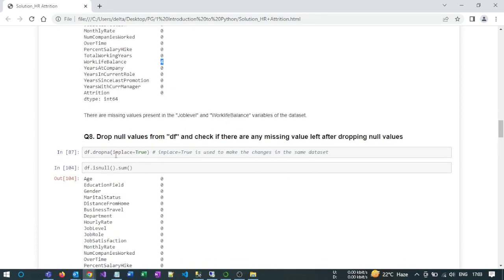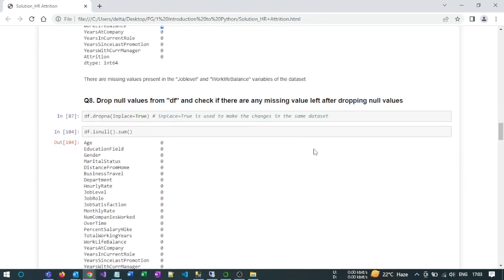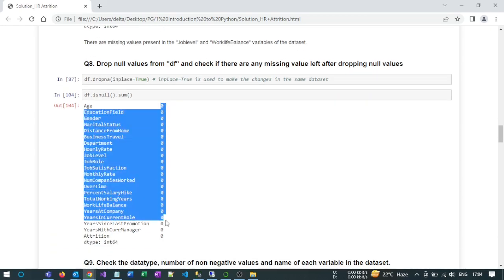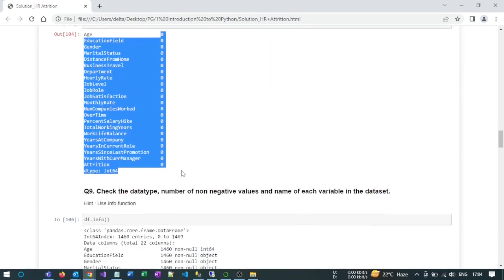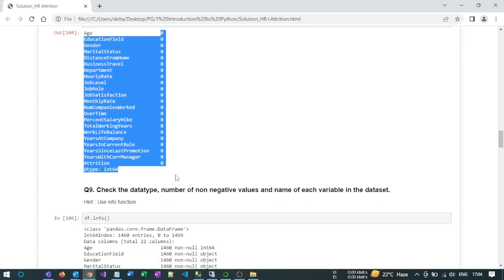Now it is asking to drop the null values from df and check if there are any missing values left after dropping them. Okay, so once we drop all those NAs, and inplace is True, that means we want to delete them permanently. And it is checking again whether there are null values or not. Since we haven't found anything, not to worry.